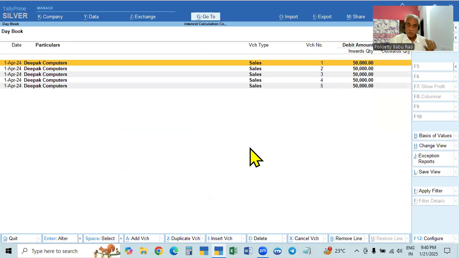Second one, simple interest with simple parameters in the case of debtors and creditors. The third one, only with simple parameters, calculating compound interest for loans given by us or loans taken by us. And the fourth part, calculating compound interest with simple parameters for buyers and sellers, that is sales and purchases.